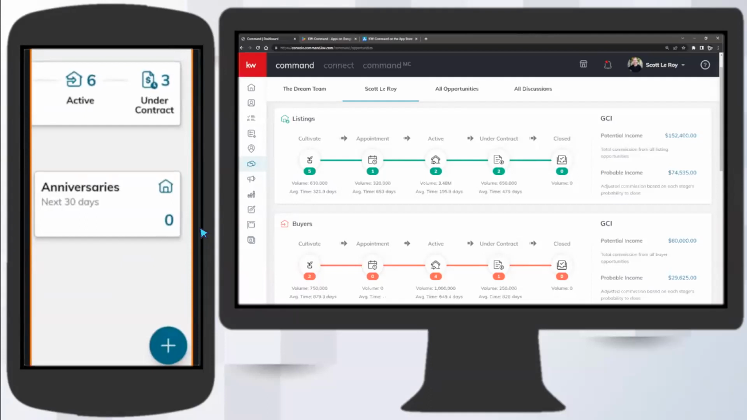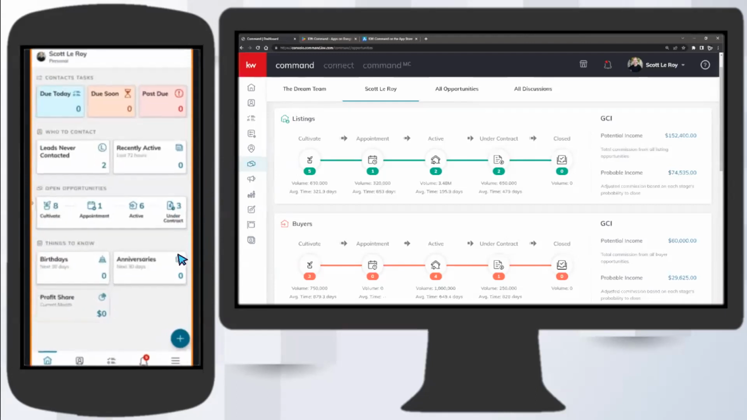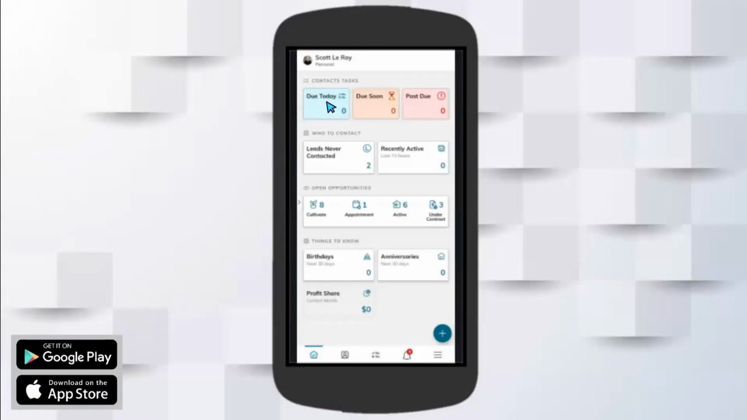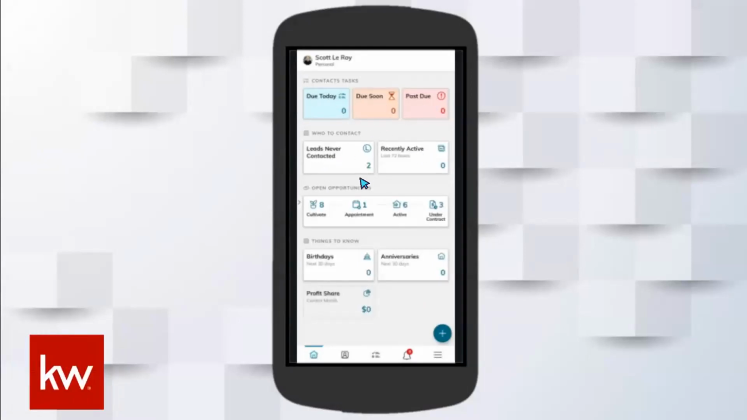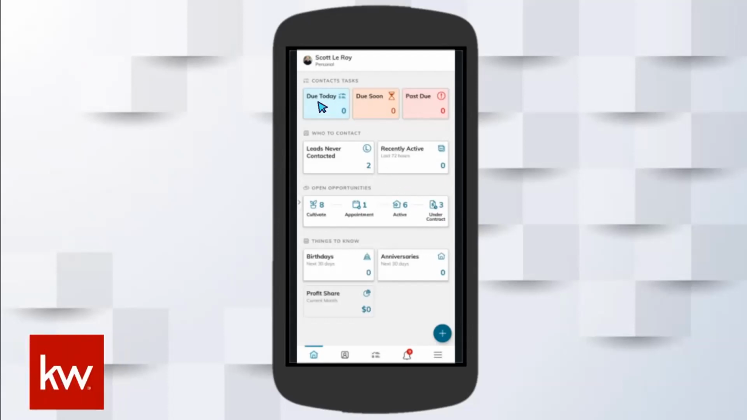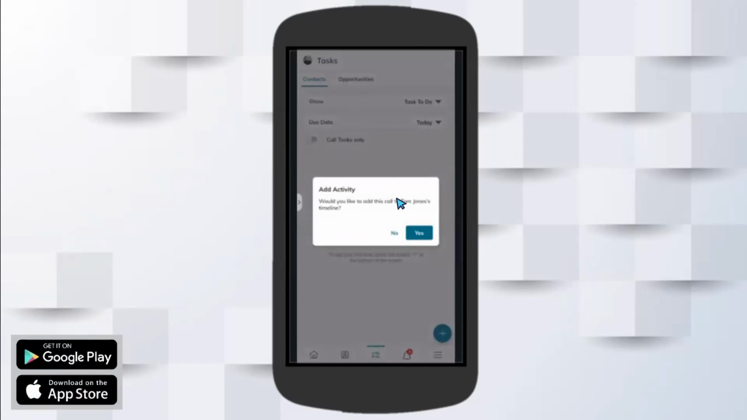So again, any contacts who have any home anniversaries that are coming up, you may be able to see those reflect right here. Now, as we are taking a look at all of these features within the mobile app here, we are going to be able to tap on these features as well to easily access these locations. So just know that if I were to, for example, click on due today, it'll show me the tasks that are due today here.